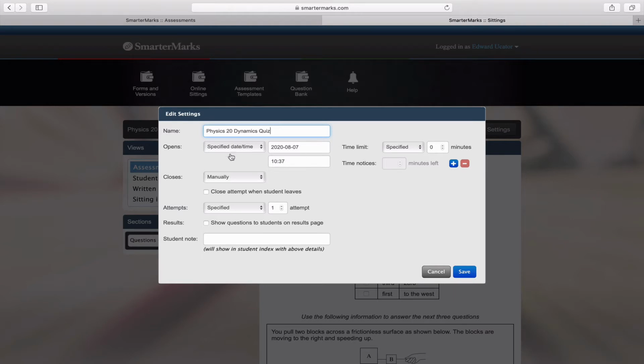Over here, we can choose when and how the sitting opens, making it available either right away or at a specified date and time, or with a start code that you can give to students when you choose. We can also choose to close the sitting and any attempts within it, either manually or at a specified date and time. Below that, we can choose to close an attempt if the student leaves the window.